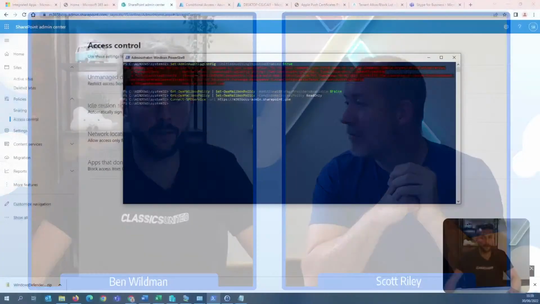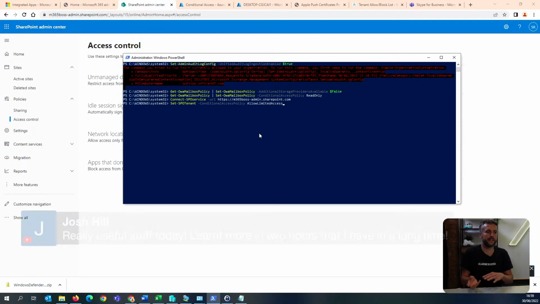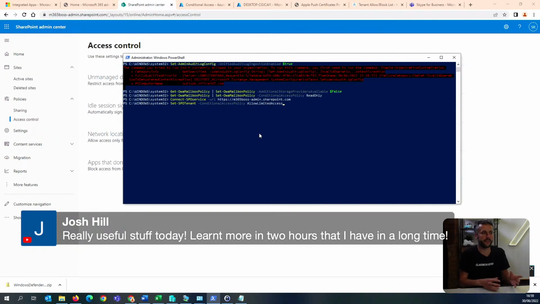You good, Ben? Yep, so we're connected to SharePoint. You can see, obviously, you just need to dig that URL out and connect. So what we need to configure is this particular setting here. SPO tenant, the overall SharePoint configuration, conditional access policy, so you can see that's very familiar from the Exchange one. We're allowing limited access, which is a setting which obviously doesn't make sense because it doesn't match what Exchange are doing, because it's a different team developing it.